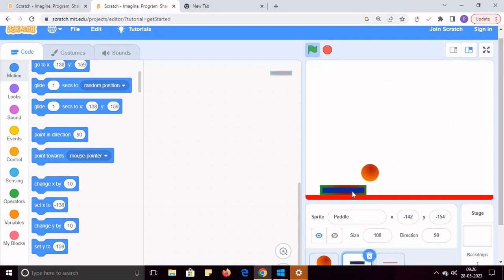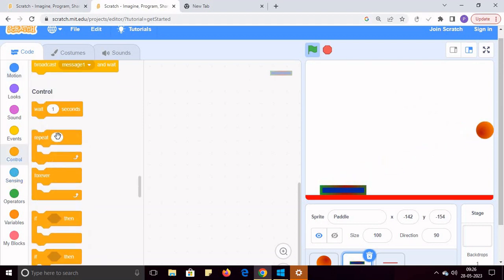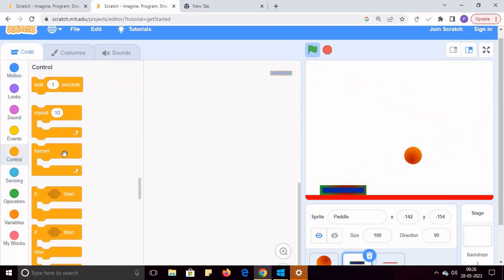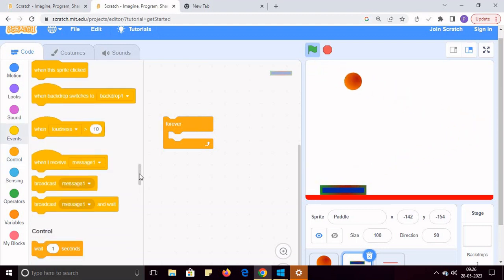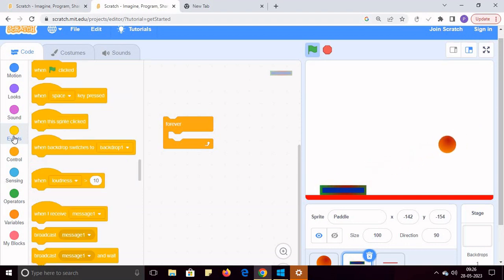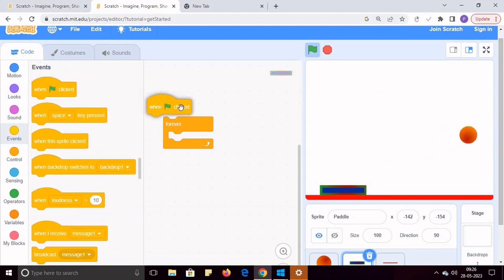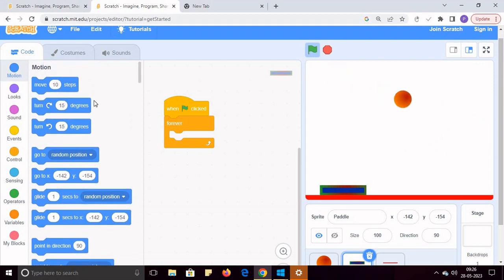So let me write the code. So okay, go to the control. I will select this forever. Okay, and when clicked, so go to the events. So when clicked forever, I will change its position.